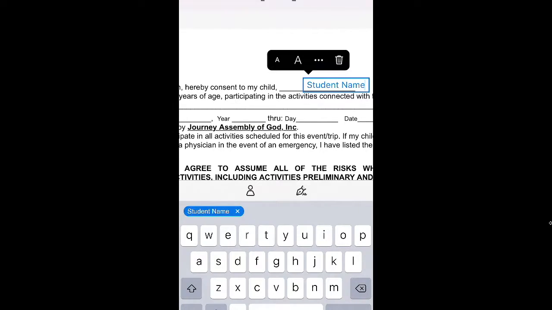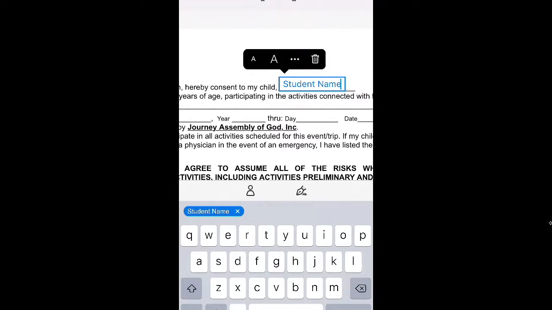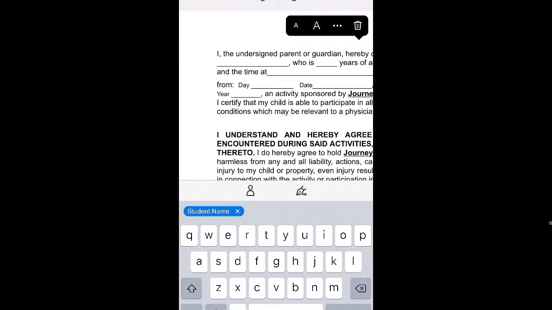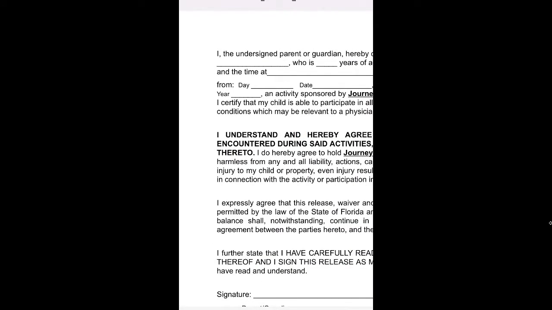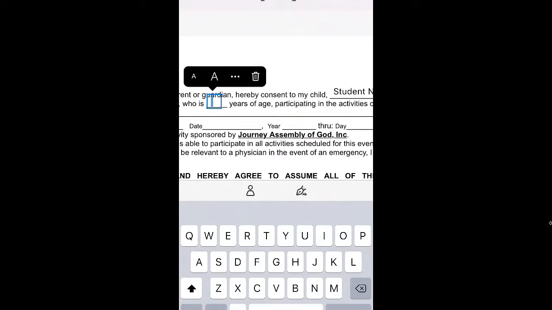And once you fill this out once, it'll start to remember the different things that you put in. So what you saw me just do is I pressed and held on the blue box and just adjusted where it sat on the line. And then all you have to do is just tap somewhere else and you can fill in different areas. So and so is X years old, whether your student is 12, 13, 14, whatever.